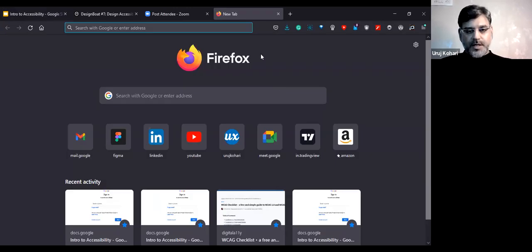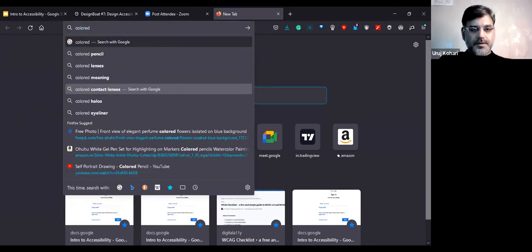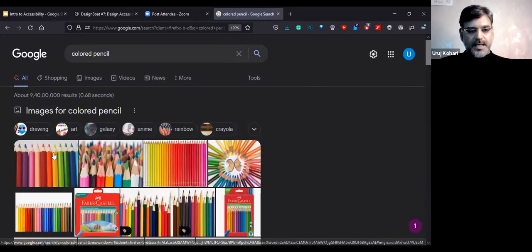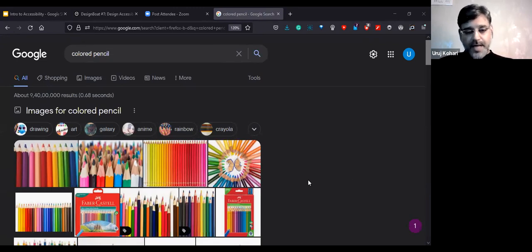Thanks for being patient. What I'll do is quickly search for, let's say, colored pencils, and then we'll see how a blind person, a person with limited color vision, is actually able to see the screen. I've already installed it on my system, and I'll take you through that. So someone with deuteranopia, how are they able to see the world? This is how they are able to see the world.